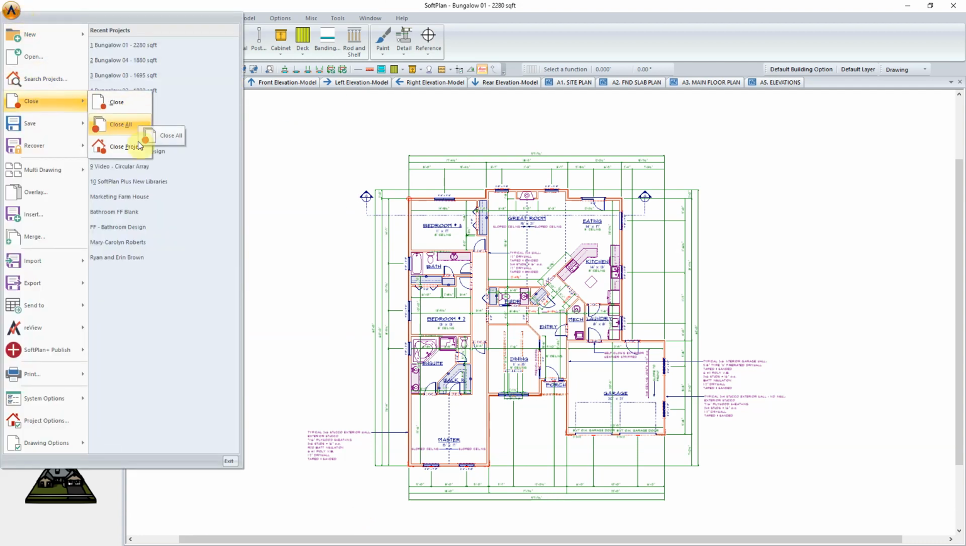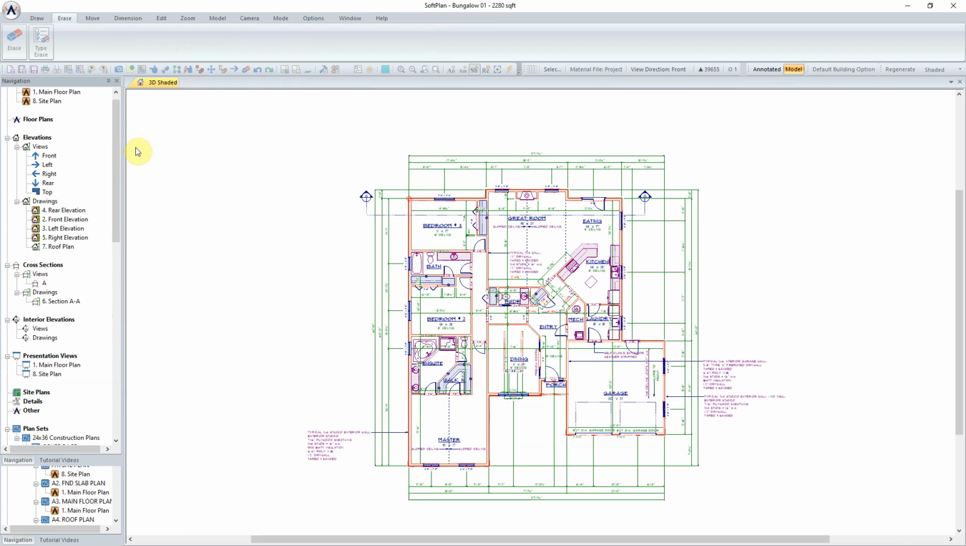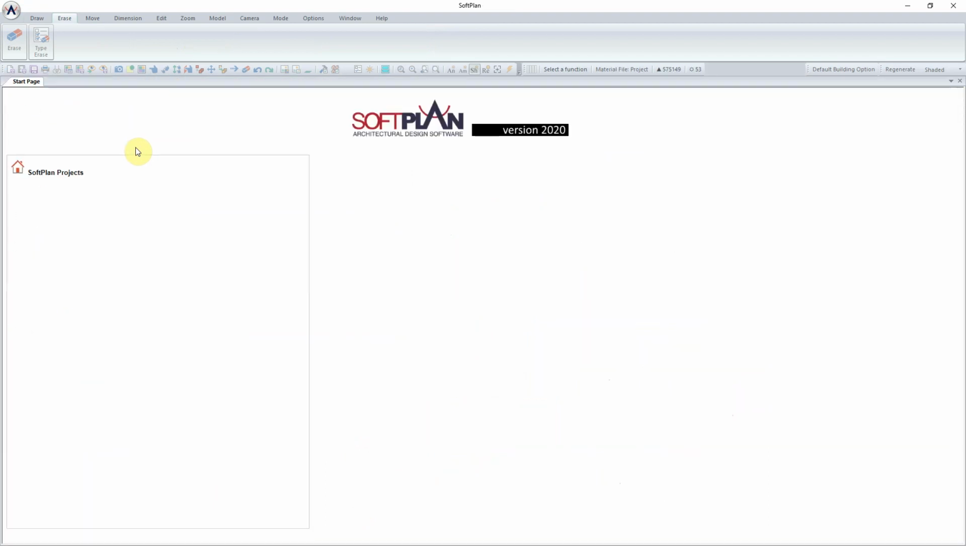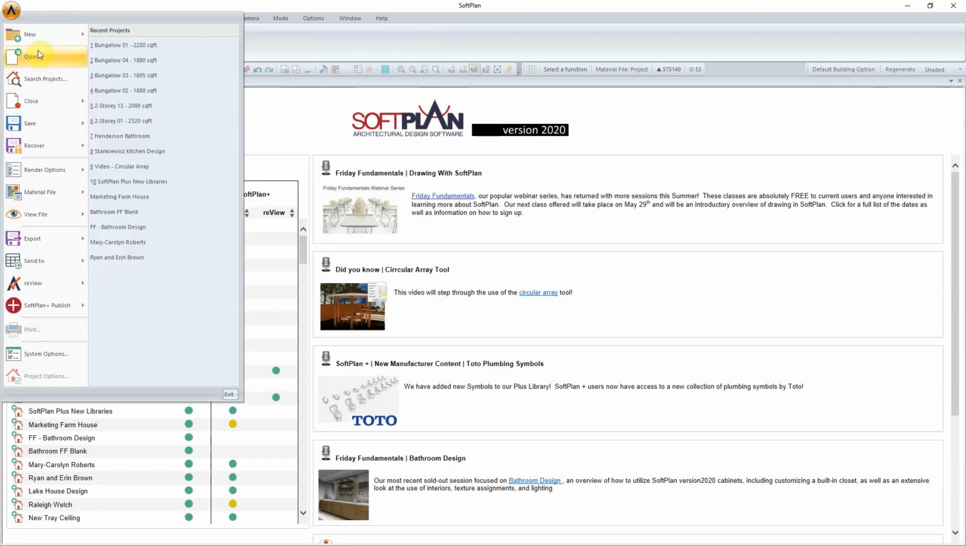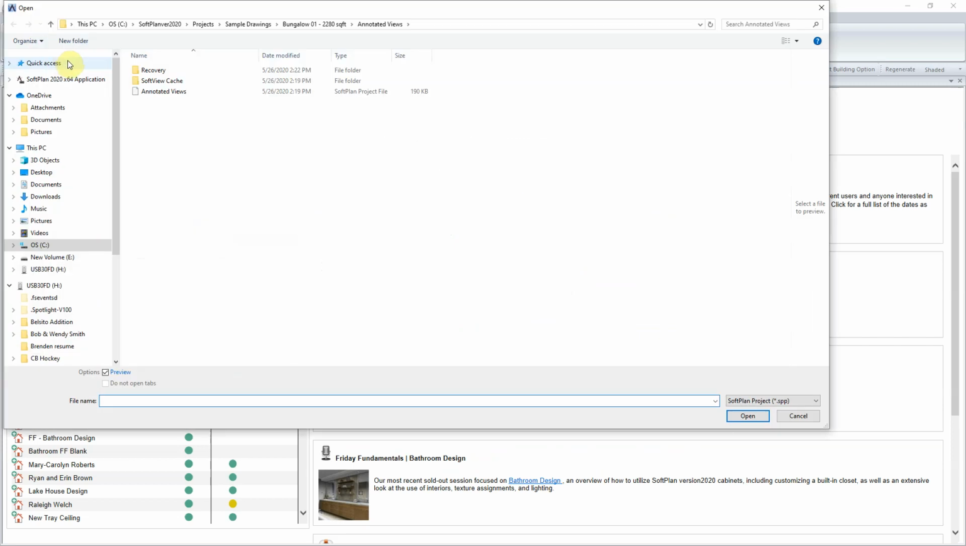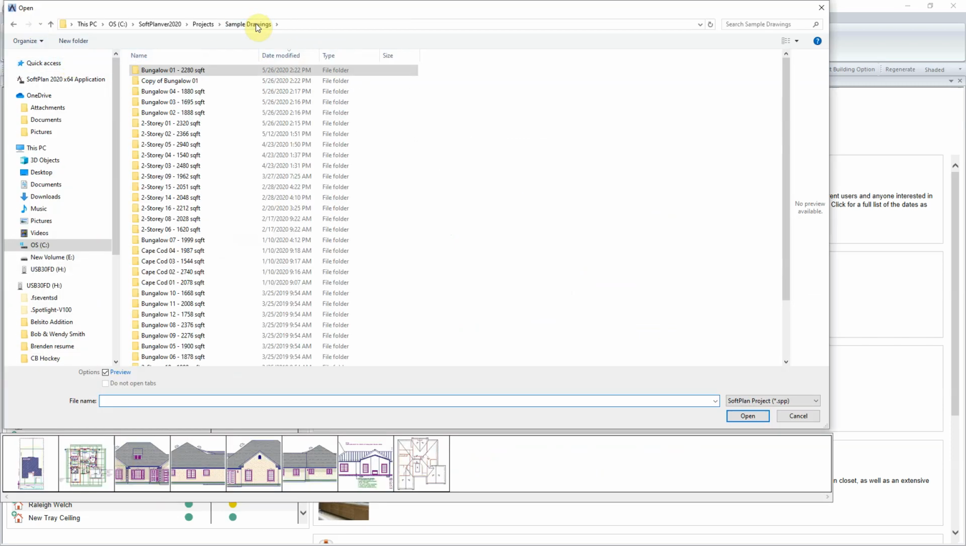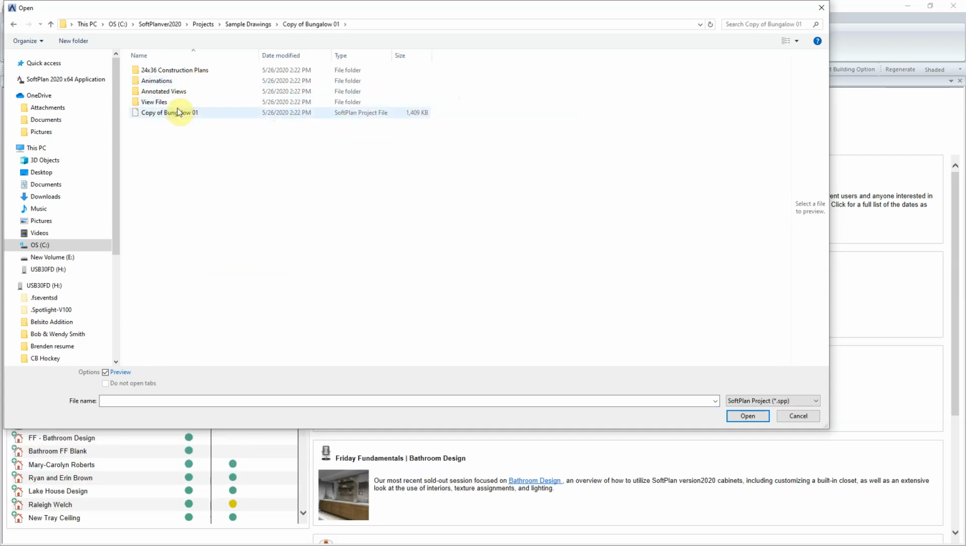Close out the existing project by selecting File, Close, and Close Project. Navigating through File, Open, and to the Sample Drawings folder, it can be seen that the copy of Bungalow 1 project is now available for selection.